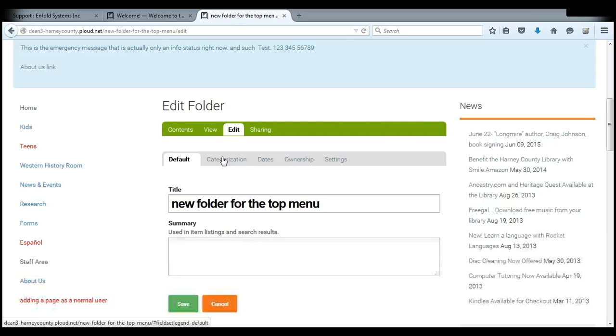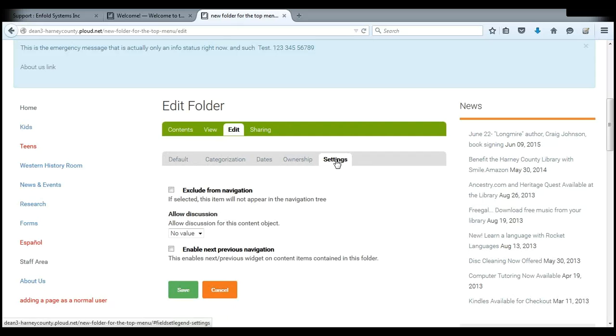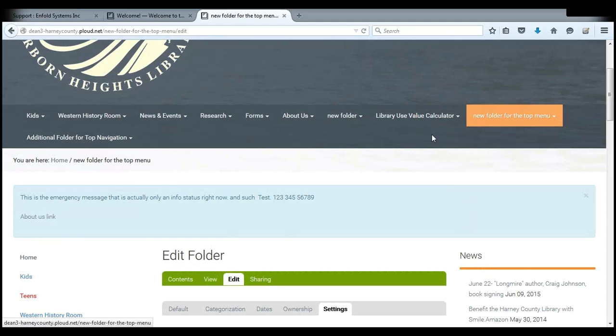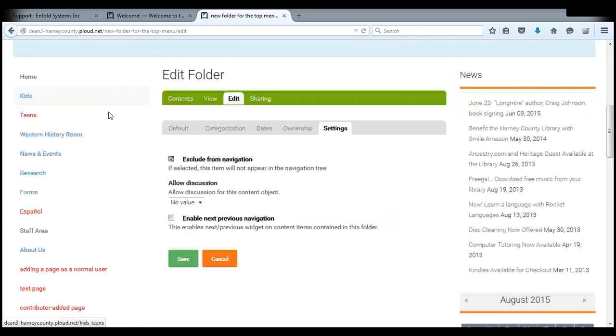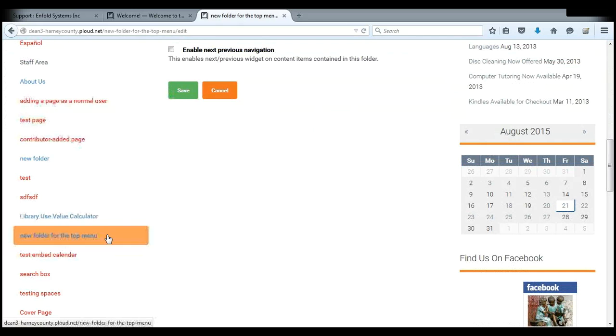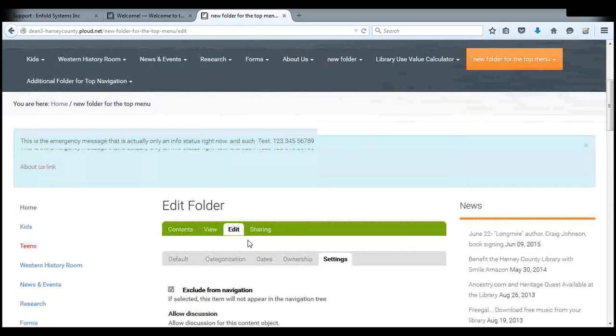You can see that it has a number of tabs along the top here, and one of them is the settings tab. So if I go to that, I have a few options. We're not going to worry about these other ones. The first one is exclude from navigation. It says, if selected, this item will not appear in the navigation tree. So when I check that and hit save, it'll drop off of this top navigation menu, and it'll also drop off of the navigation menu to the side here. This navigation menu is a navigation portlet, and we'll go over that a little more later. But exclude from navigation will exclude this folder from both of those.